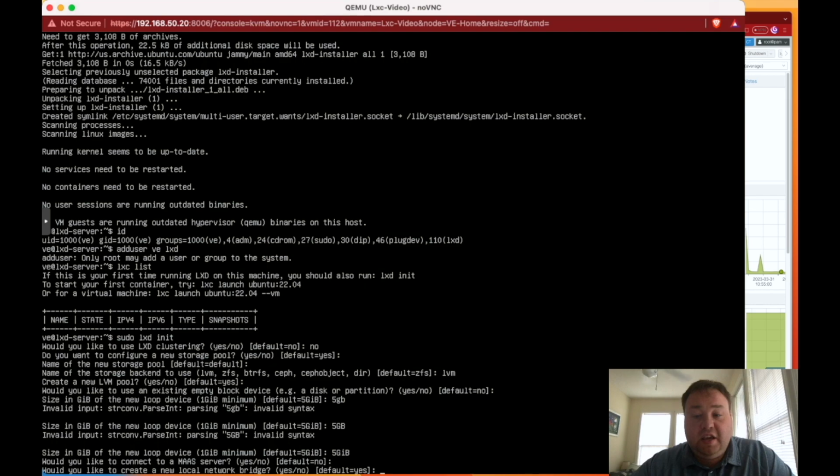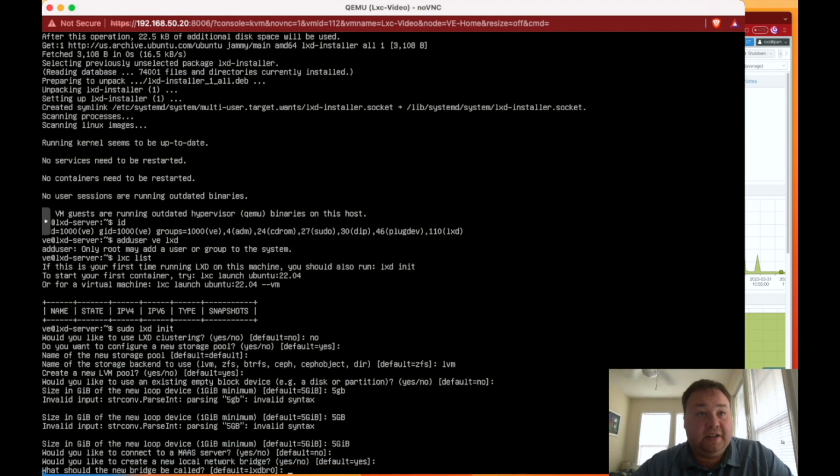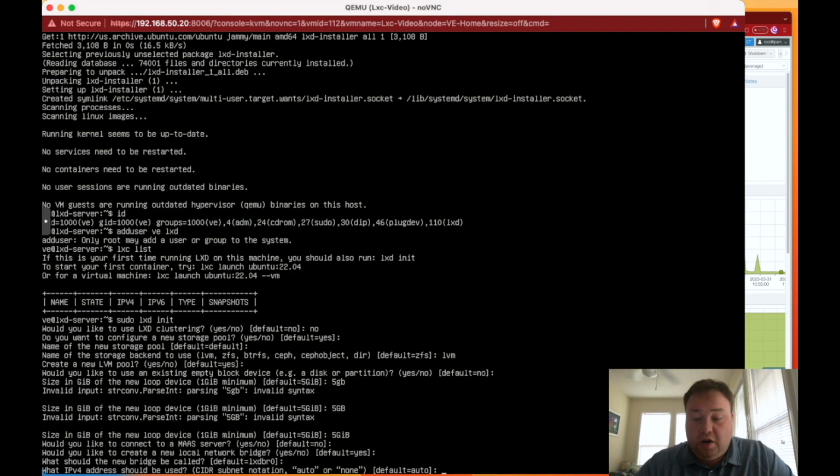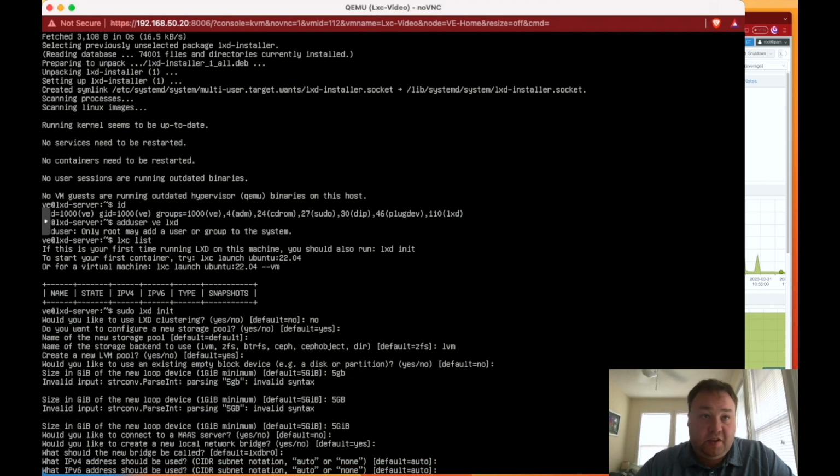Now, LXC and LXD do this a little bit differently than Proxmox. Proxmox passes everything out to your local DHCP server and gives you a local address. LXC and LXD are going to do this a lot more like Docker, where they create their own DHCP server, and then we proxy image network connections or image ports out to the host system and do things with them from there. So yes, we're going to call it lxdbr0, and we can do auto IPv4 and auto IPv6.